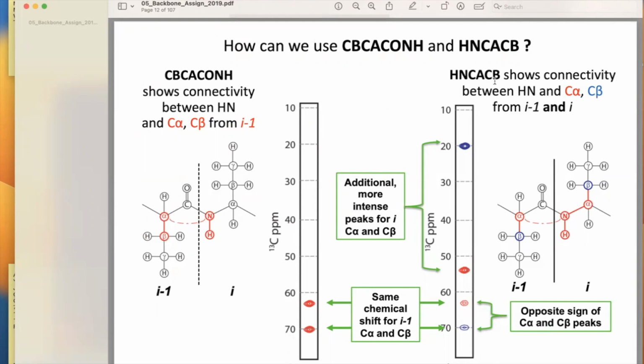Meanwhile, the HNCACB will show the carbon alpha and the carbon beta for both the I-1 and the I. So the I-1, which is again our 99, should align with our peaks in the CBCA-CONH because they should be representing 99, the same peaks. Then the additional two peaks that we expect to see on the HNCACB strip should represent our I, which in this case would be 100. So when comparing these two strips, we can identify which peak belongs to which residue by seeing whether they align and what is left over.